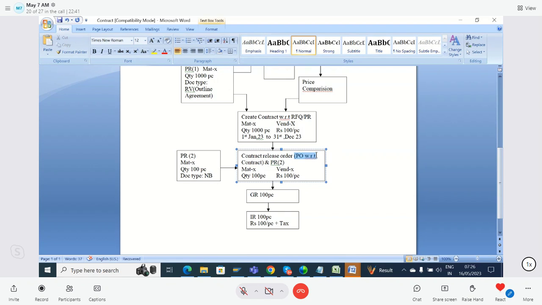Then in ME21N, I know for that item there is a contract already set up with one vendor. Then in the PO item row, I enter just the contract number as the reference document. Then from that contract, it will copy material, vendor, price, everything. But how much quantity you are ordering, the system is confused because there is no PR. That's why you enter the required quantity manually. It means you can directly create a PO with reference to a contract without any PR.